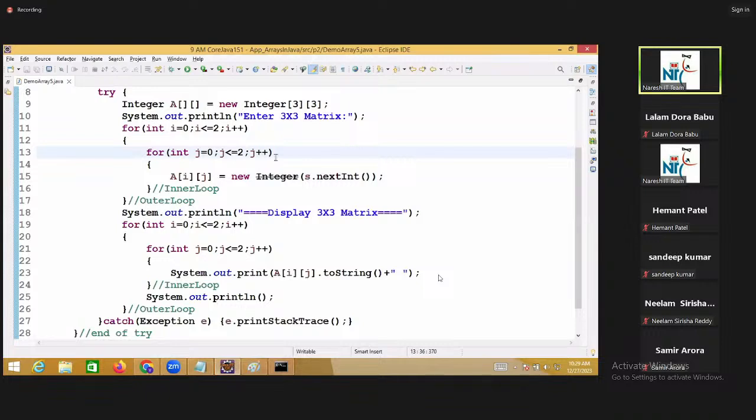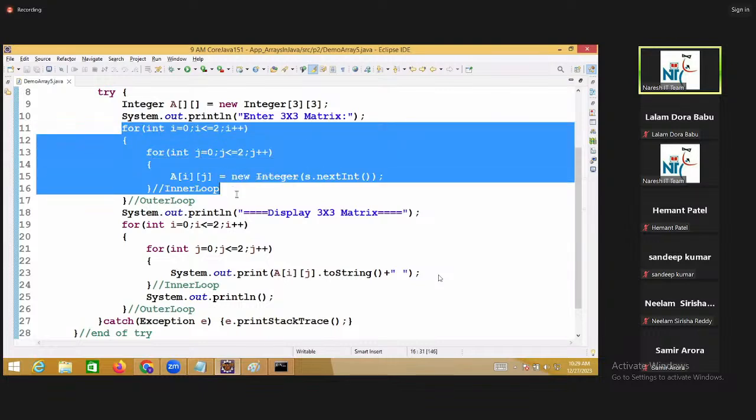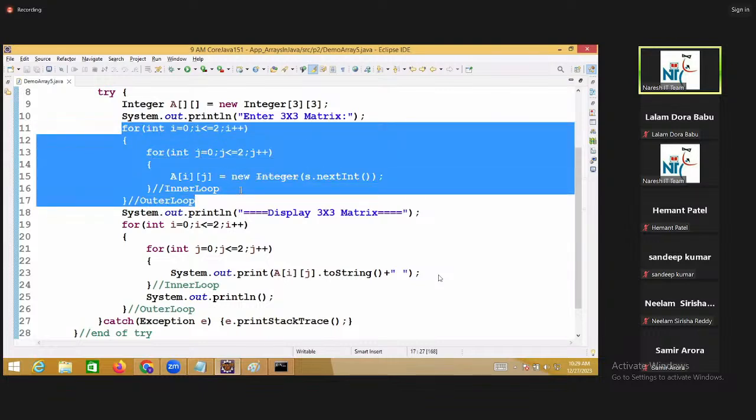Now j plus plus, 1. So 1 less than or equal to 2, and i is 1 now. 1, 1, yes or no? Then j plus plus, 2 now. 1, 2. J plus plus, 3, terminate. I plus plus, now 2. Now 2, 0, 2, 1, 2, 2. You are reading the elements, no? All of you understood? The inner loop executes for every increment in the outer loop.